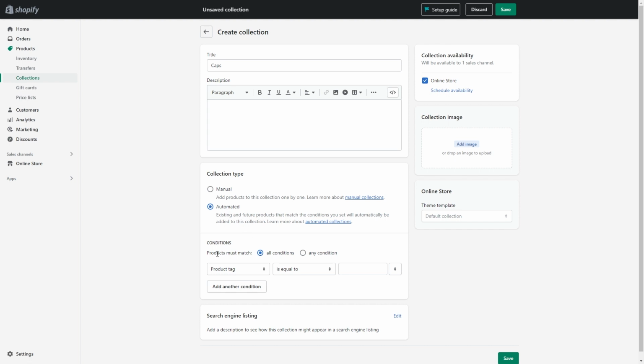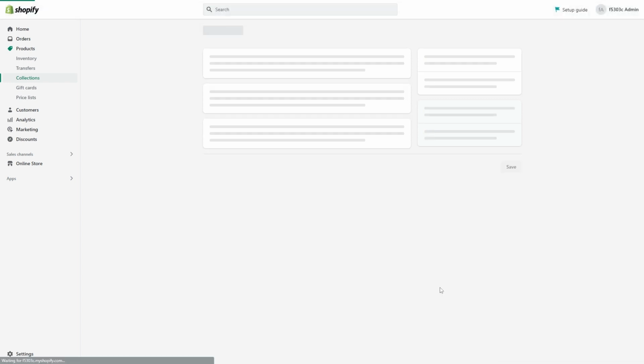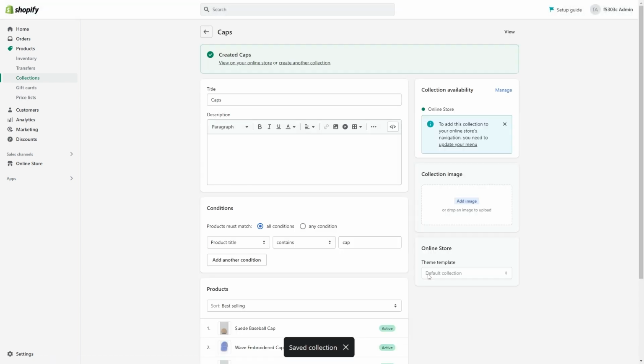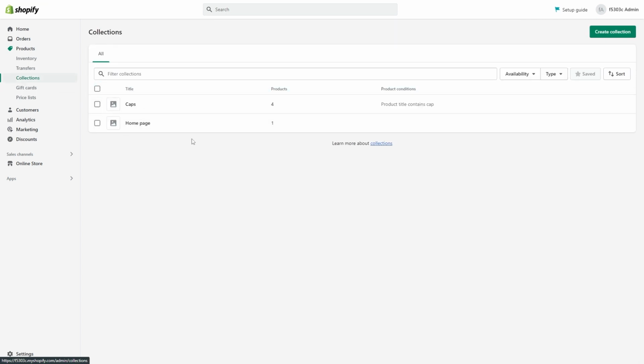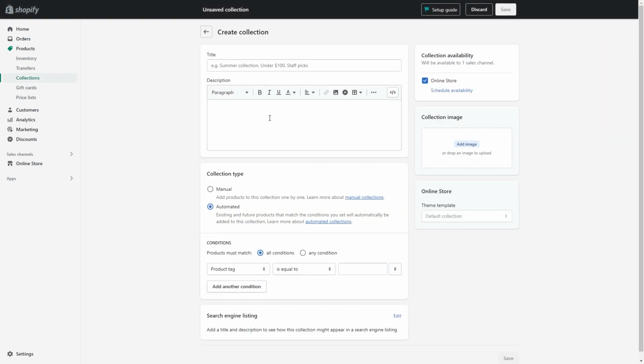And then I'm going to set products must match, all conditions, and I'm going to do product title contains the word cap. So now any product that has the word cap in the title will automatically be added to the caps collection. As you can see, all of these products have been added automatically. So now if I go back to collections again, we can create another one.